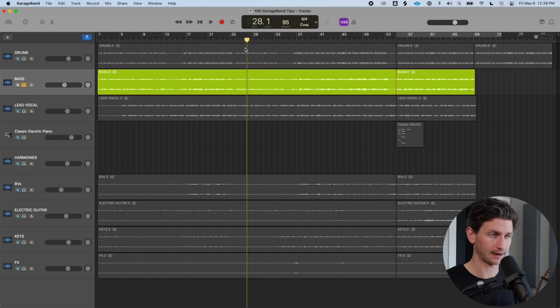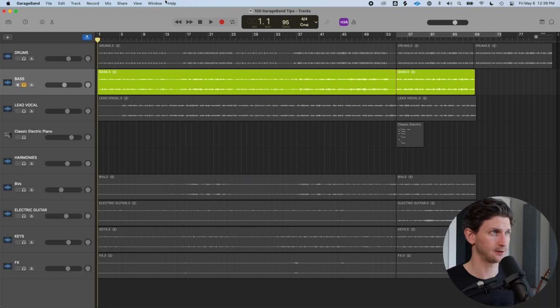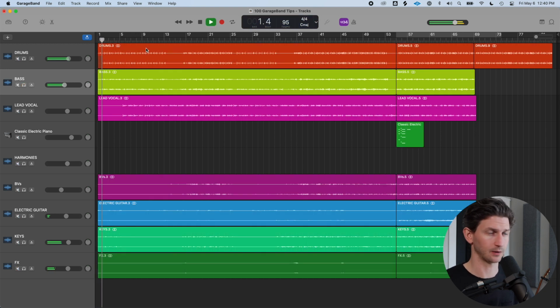Tip number 33, also on playhead, is using the return or the enter key on your Mac keyboard. If you press return or enter, it will snap the playhead to position 1, like the beginning. That's great if you know your song starts at bar 1, you can just press enter, spacebar, and now you're ready. Enter again, back to position 1. So you no longer have to click and drag and use your mouse.